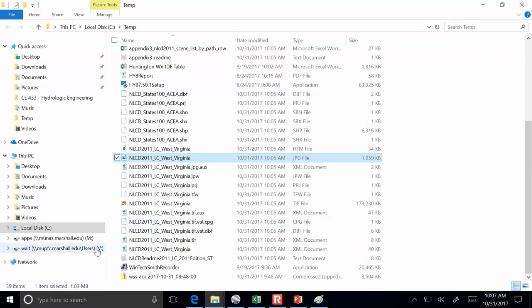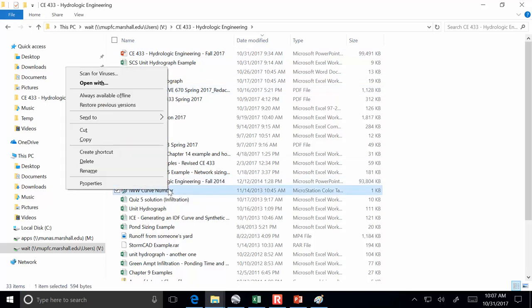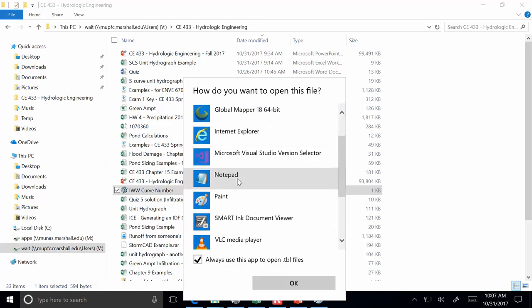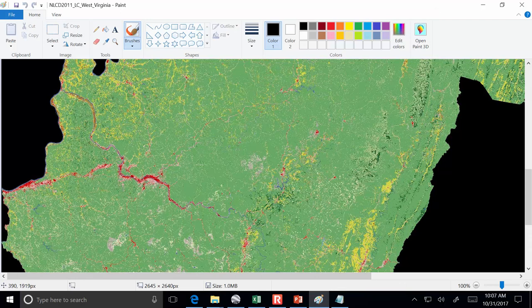So let me pull up a land use table, because these different land uses correspond to the type of assignments. Here we go. I'm going to open up a curve number table with Notepad. All right. Each one of those colors is assigned a number. Probably the red is going to be in the 20s. Developed open space, developed low intensity, developed medium intensity, developed high intensity. 11 is open water. So each color on this map is assigned a certain number, and the open water is blue in this picture, so that's category 11. Probably a light pink would be the developed low intensity, and red would be developed medium or high intensity.